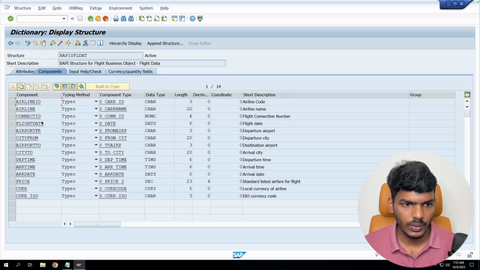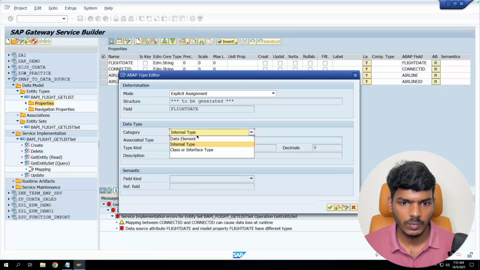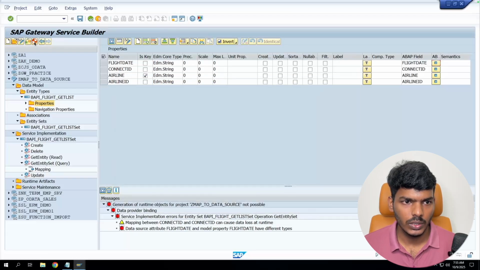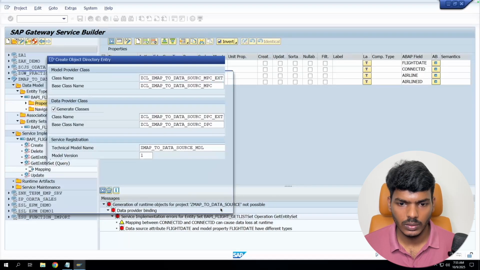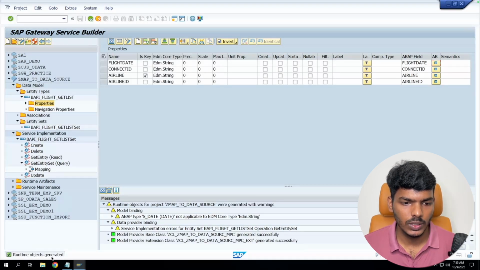The type for FL_DATE is S_DATE. It is a data element. So we will choose data element here. Then we will click on continue. We will try to generate it again. It is asking us if we want to change these names. This is default. We will go generating a few classes. We will choose the local object. See, we have generated this.